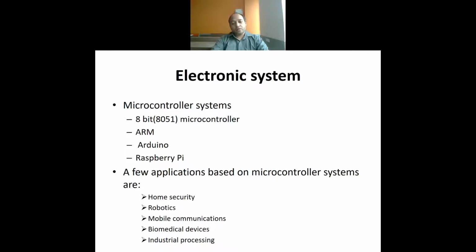And we have a lot of applications nowadays that we can build using these microcontroller systems. Applications include robotics, home security, mobile communication, biomedical, and industry processing. These are just a few applications, but we have a lot of applications where we can include these electronic systems. Okay.